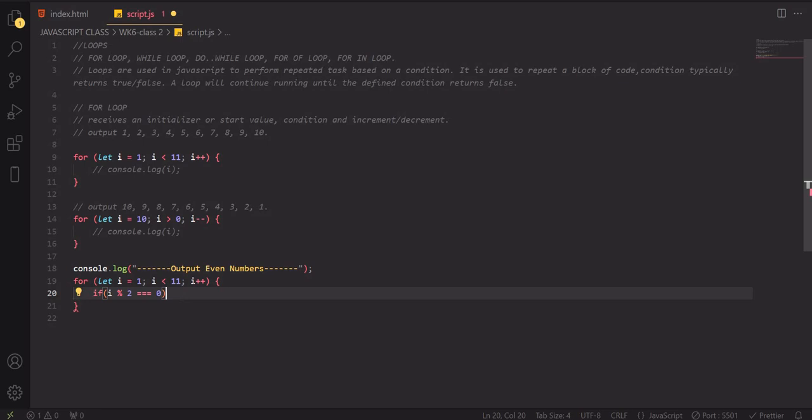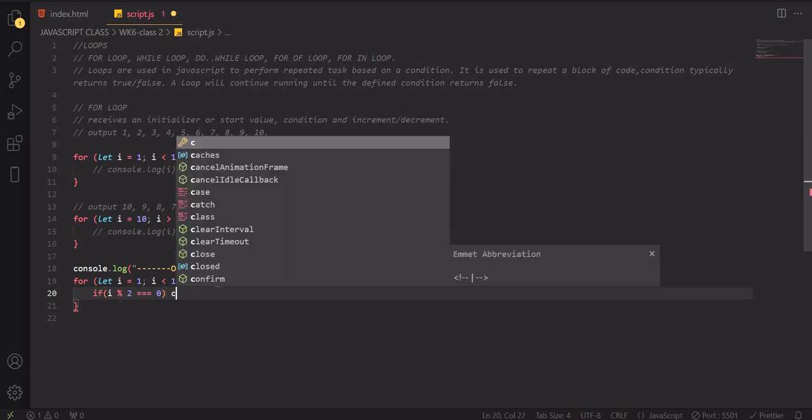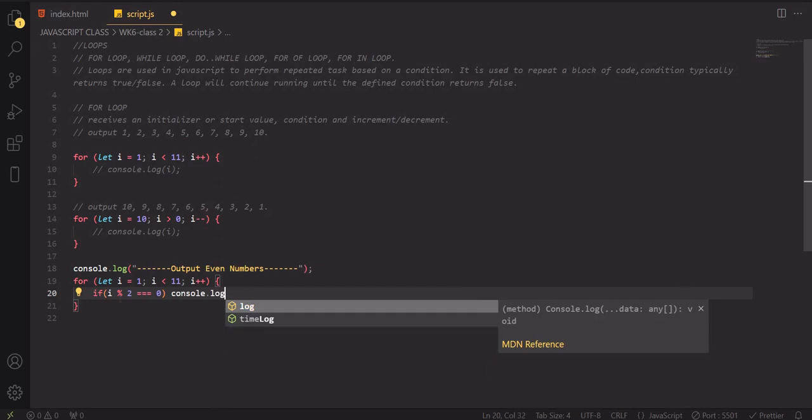You know that the value of i is 1 to 10. So we want to filter through those values and say we only want to console.log the value that is even, meaning that when you divide it by 2, it will give you 0. The reason why we are using modulus is because modulus gives you the remainder when you divide a number by another number. That's why we are using modulus. So if i modulus 2 is equal to 0, then console.log that value.